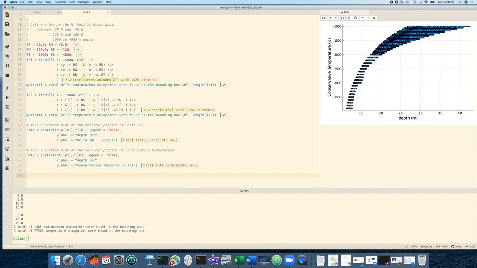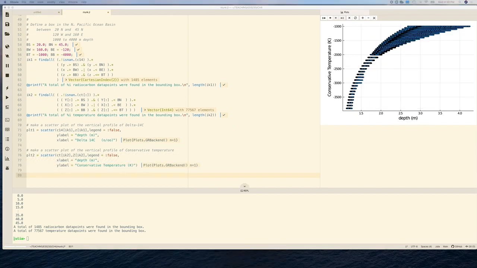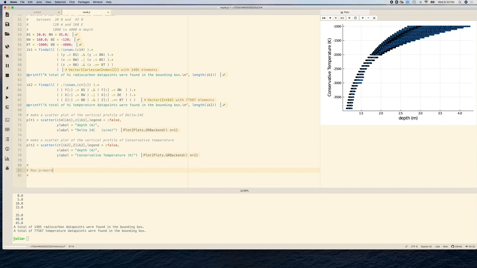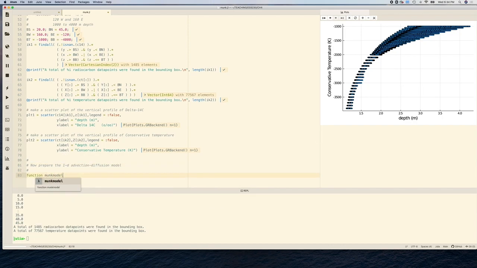And here you can see that there's gridded data, right? All the depth levels are the same. And you also see that as you go up into the water column, there's a lot more spatial variance in temperature than there is for radiocarbon. Okay, that was a good time to pause the video here and take a breather. All right, hopefully you're back.